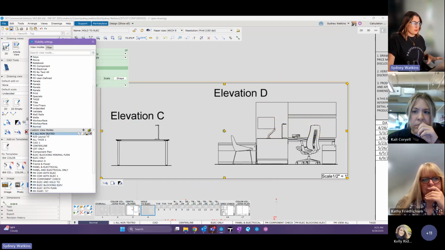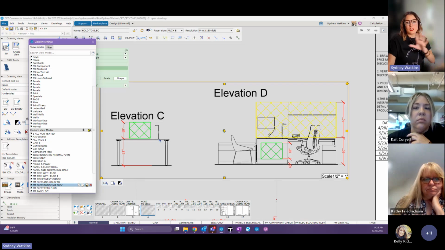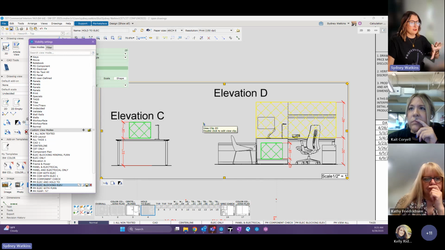So you can get a regular non-texted elevation, one with dimensions, or I have a separate visibility that's just for the blocking and electrical elevations, so that stuff doesn't get overlapped. It's very clear. You can put your regular elevations on your typical pages, then you can put your blocking and electrical on this one. Yes, this is intended to be up here.